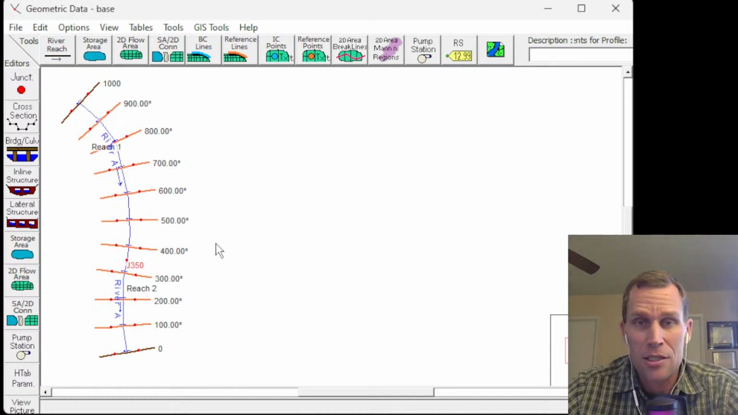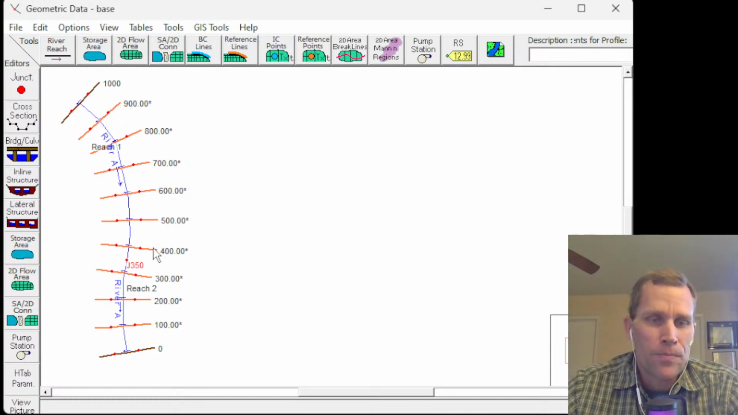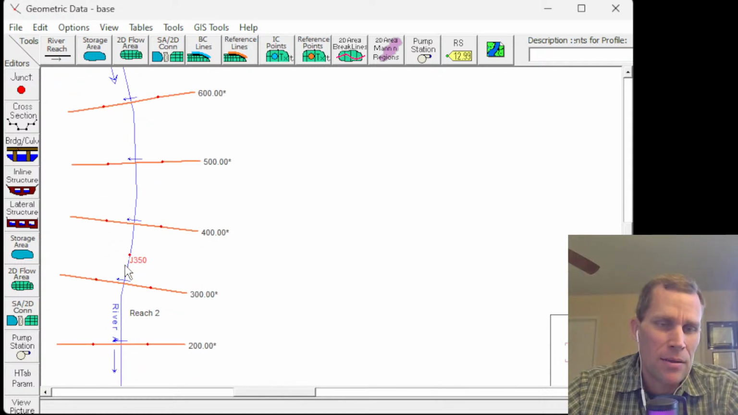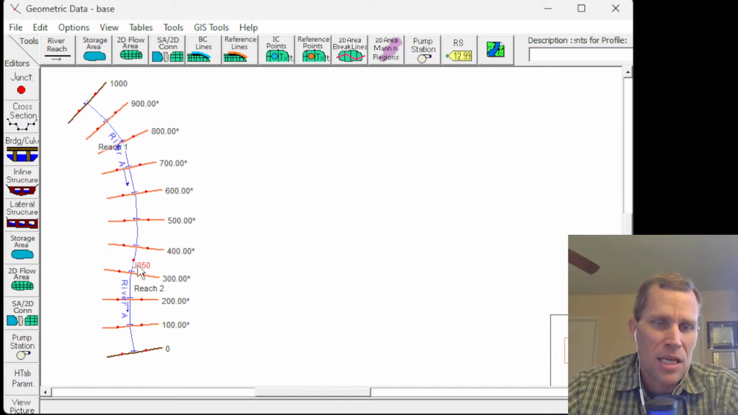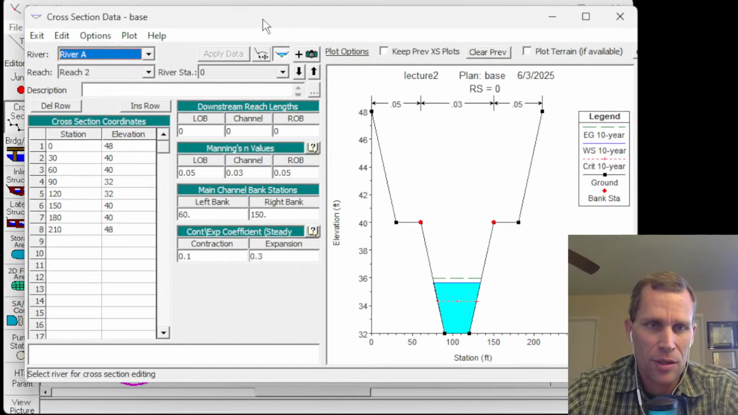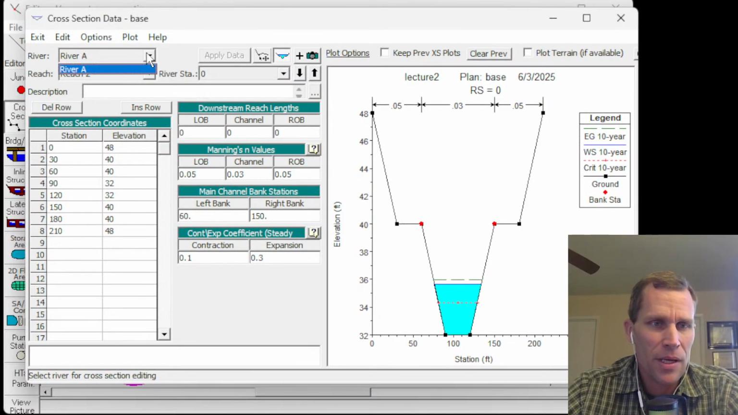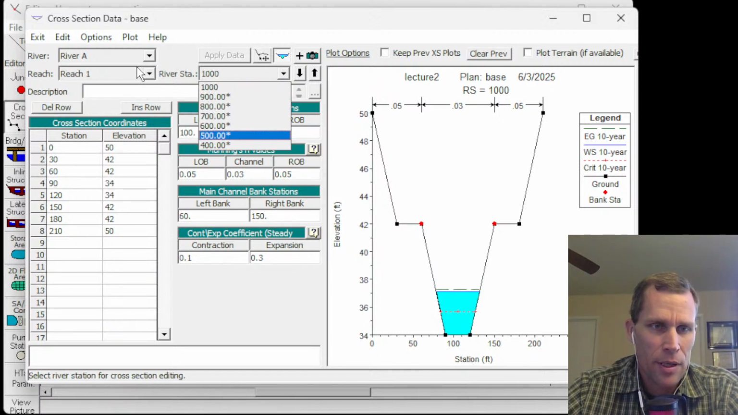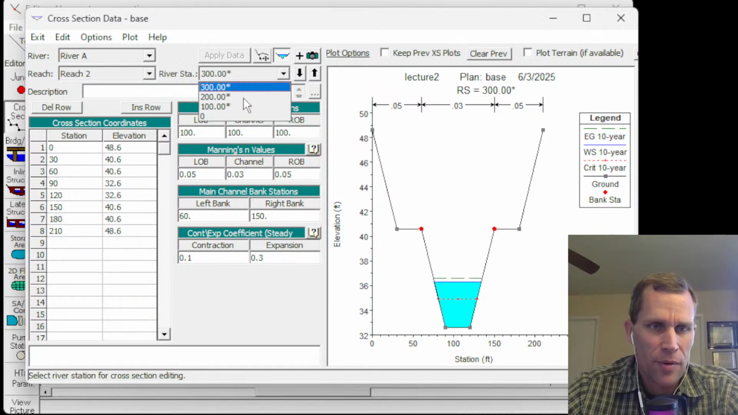I'm now ready to start sketching my split flow. Now, I haven't actually deleted the junction yet. See, it still says J350 right here, which means the station data is still divided into river A, reach 1 and reach 2. If I click on cross-section data, I can confirm that: reach 1 is from 1,000 down to 400, and then reach 2 is from 300 down to 0.